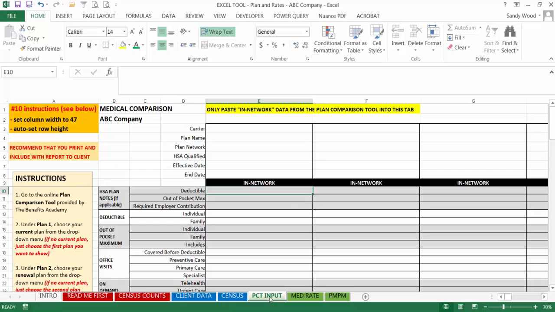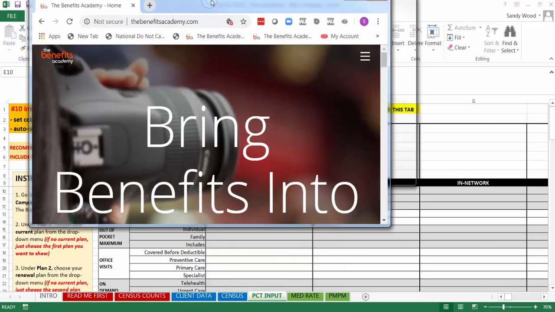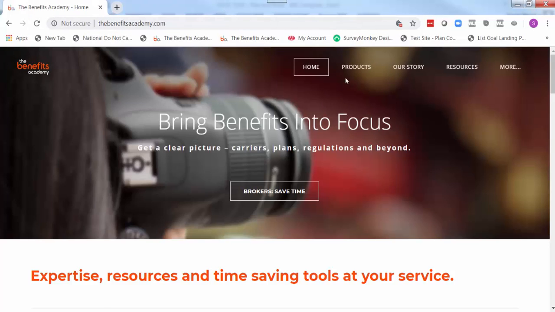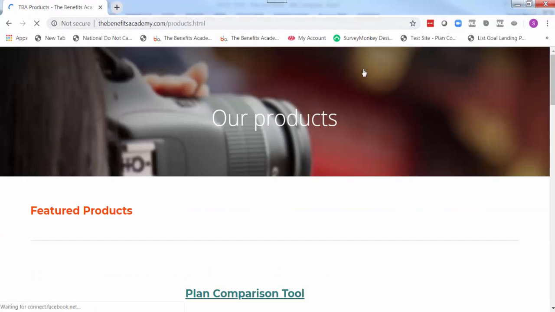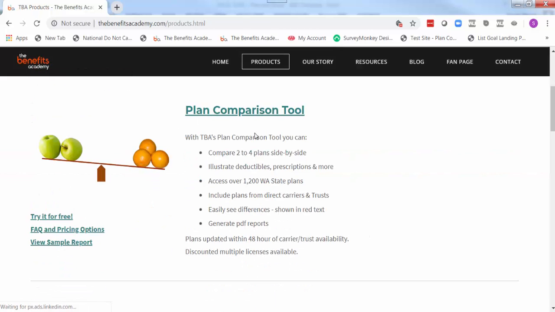The next thing that we'll do is put in the plan comparison tool information. This is where you need to have a license to the plan comparison tool offered by the Benefits Academy. I'm going to go online to the Benefits Academy, and I'm going to hit on Products. And the first one listed is our plan comparison tool. If you don't have a license currently, you can try it for free. You can look at the FAQs and the pricing options, and you can also view sample reports.